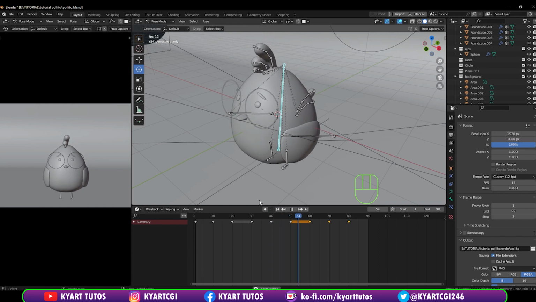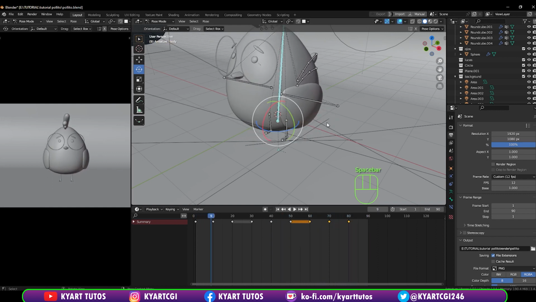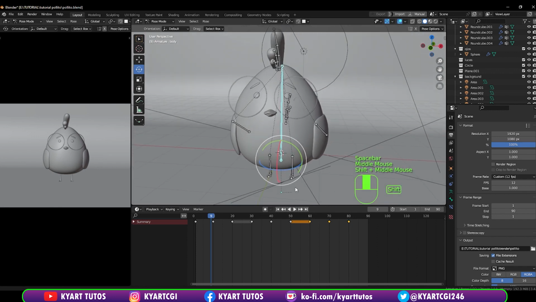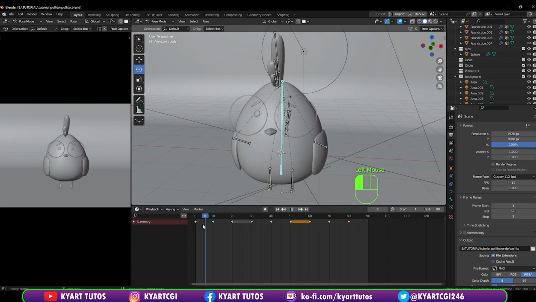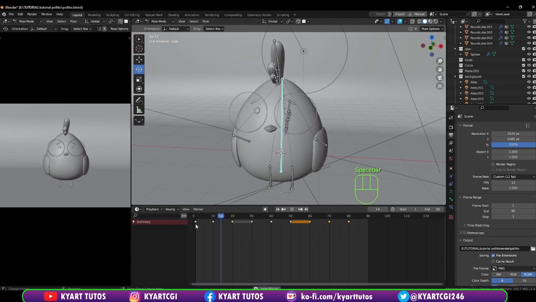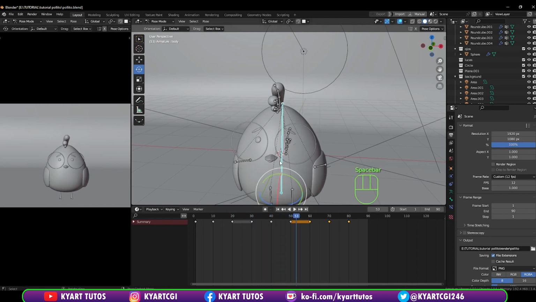It's basic animation. So at this point, we need to start to animate the other parts, like the wings and the legs. But this is the basic animation that our little friend is going to do, to jump and go back to his place.